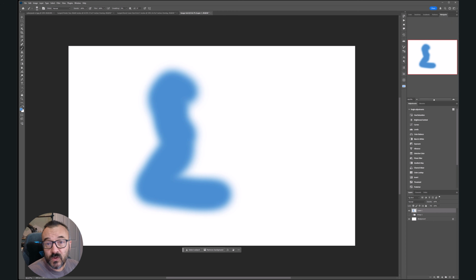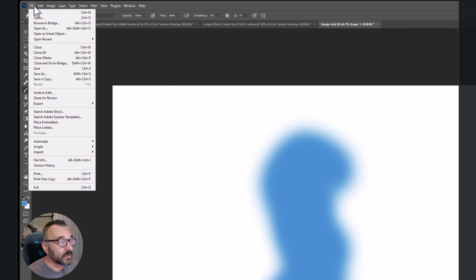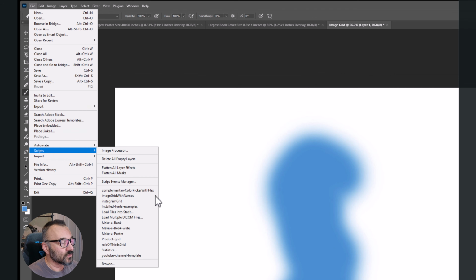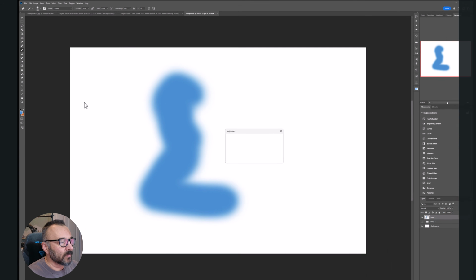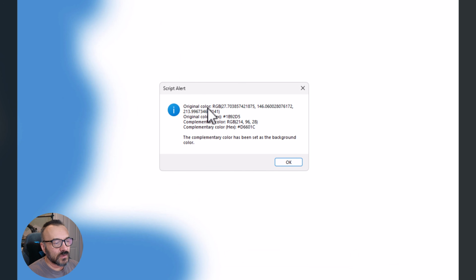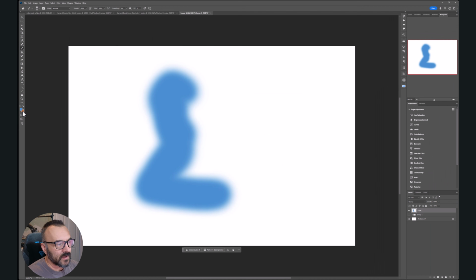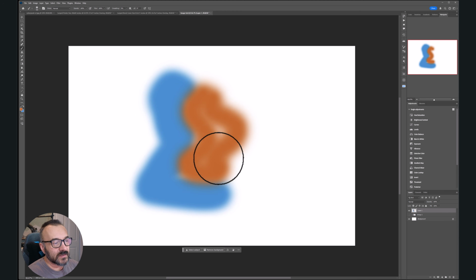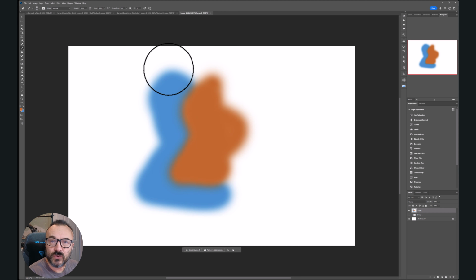Well, instead of that, what I did, I created a teeny script, which you get by going to File, Script, and it's called Complementary Color. What it does is tell me what the current color is, the original hex, and the complementary color. It analyzes this and also adds the complementary color as a background. So if I press X, I go instantly to my complementary color. Notice it also properly keeps the luminosity and saturation of my original.